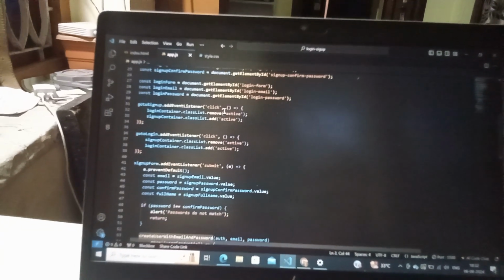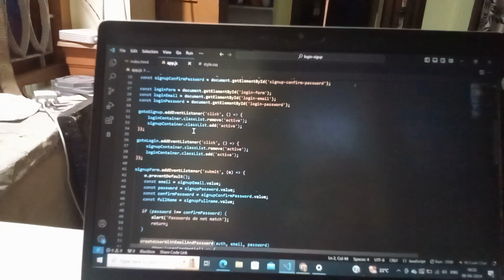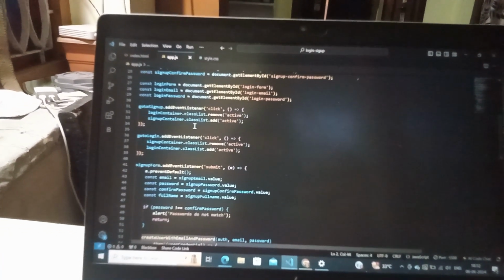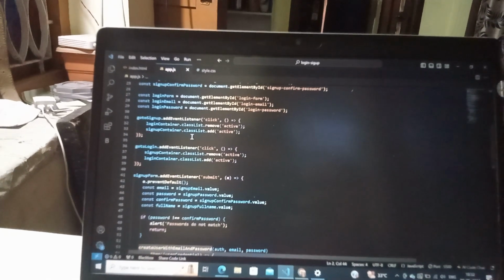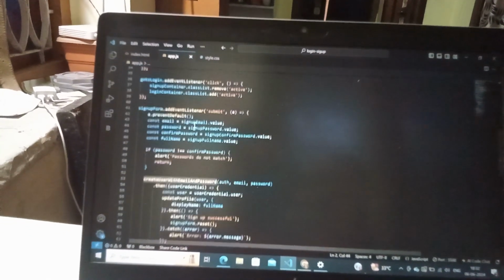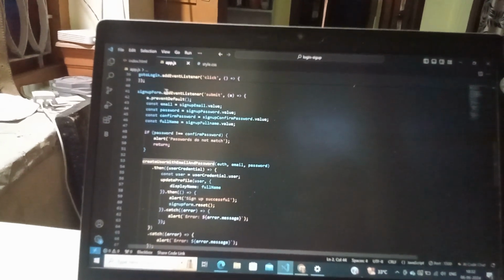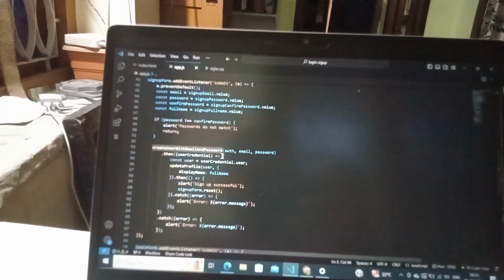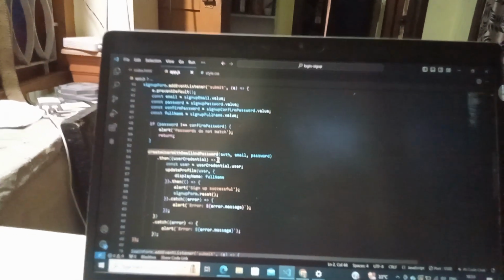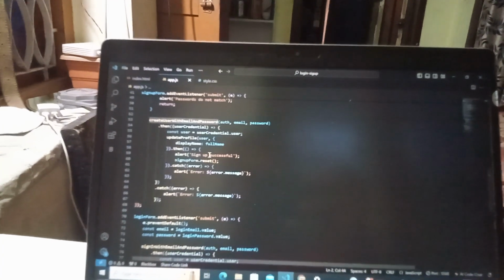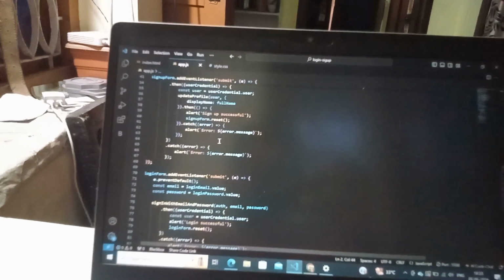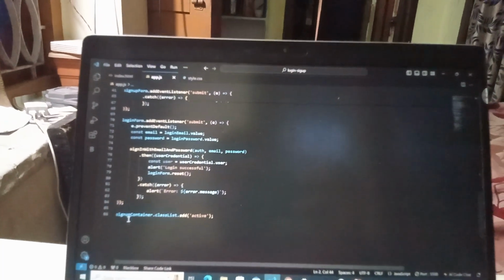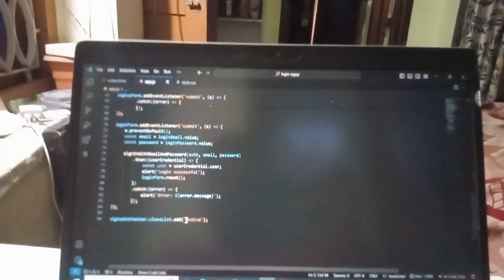Whenever you click, event listeners are added, because after clicking the button it will activate or remove from that side. It is the sign up events. These are submissions. After that, if the password is matched, then only it will go to the website. Otherwise, it will show an error. Finally, sign up container dot class list add an activation.